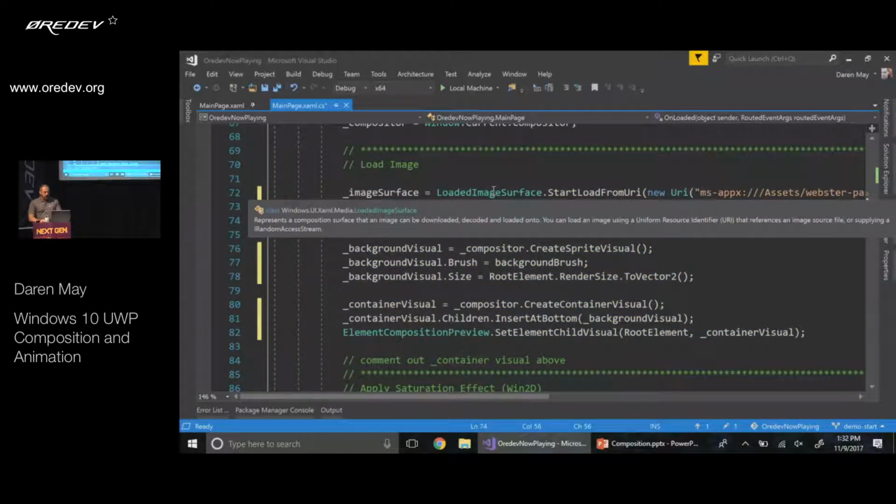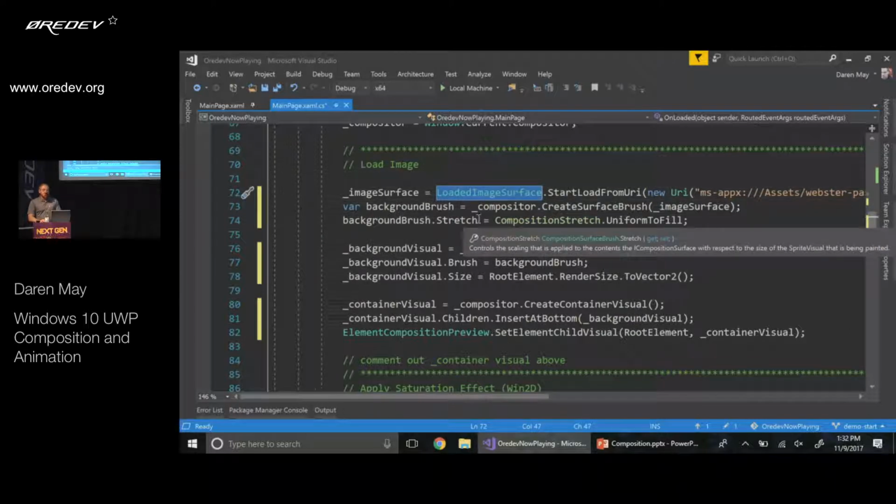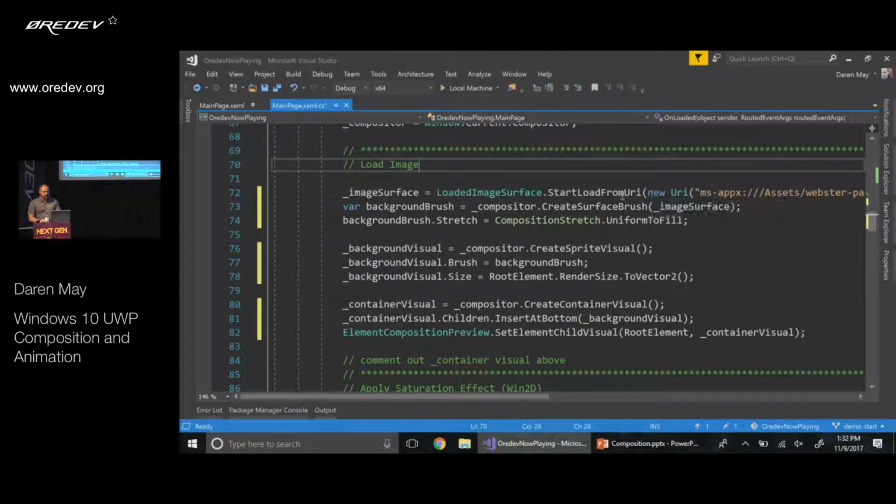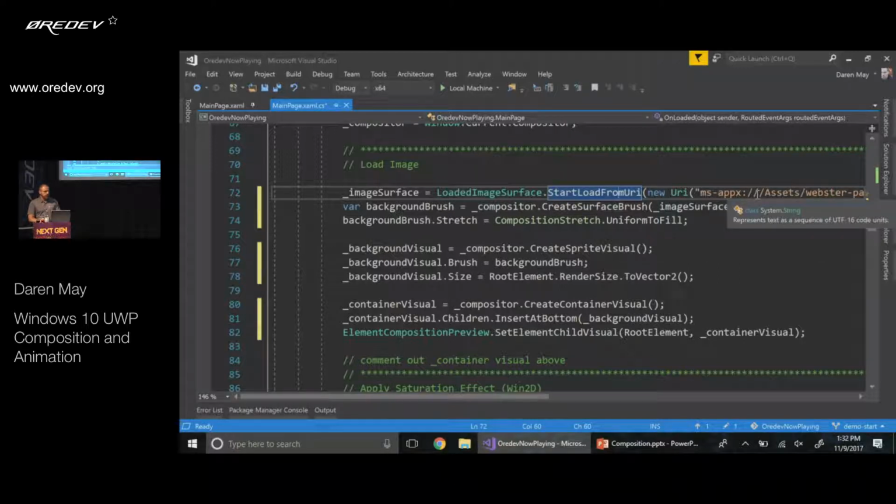We have this new API in Fall Creators Update, LoadImageSurface. This allows us to start to load an image from a URI. Those of you who are familiar with UWP know that if you have content in your application package, you have to use this ms-appx protocol to interact with it. So it's stored in Assets, and WebsterBackground is the image. This will start an asynchronous load of our image. We actually don't need to wait for that image to complete to be able to carry on with this process. It will load in its own time and render up.